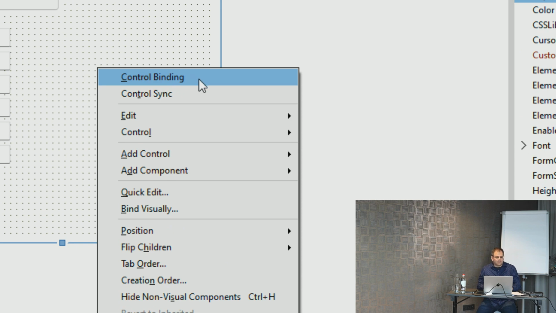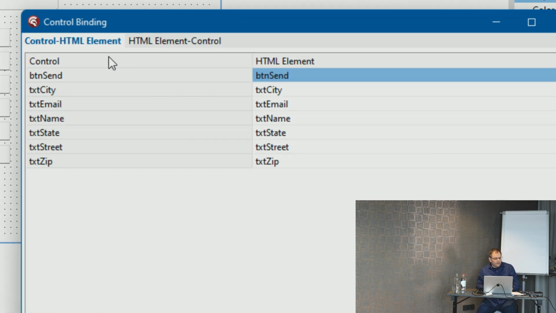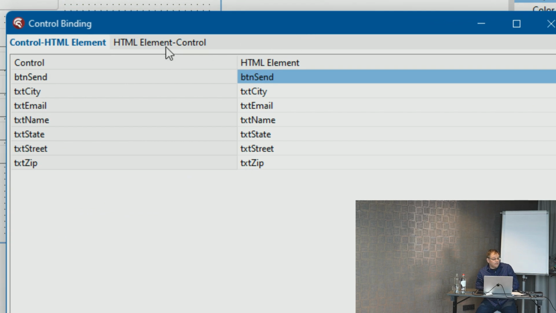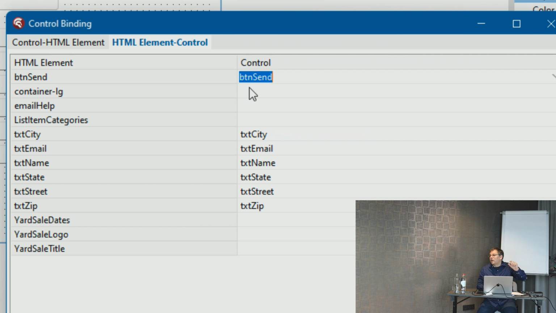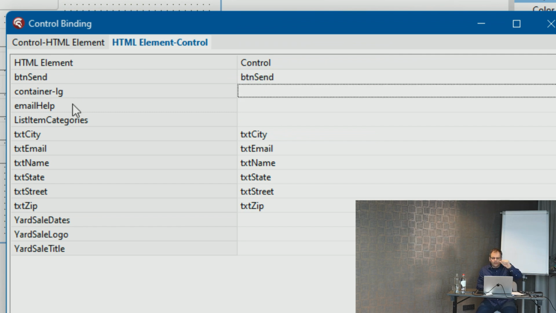And what that does, it shows all the controls that are on the form already, and then it shows you which HTML element you have tied it to. Or the other way around, you see the HTML element, and then you see that there is container large not tied to anything. So I have somewhere ID container large in there, and I haven't tied it to any control yet. Okay, so you don't need to.